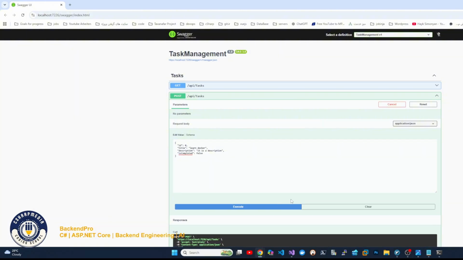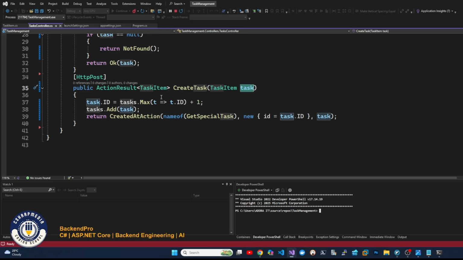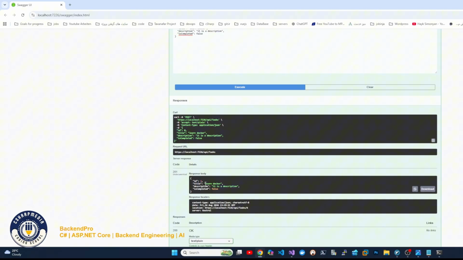If I press execute, you will see in the output the ID is 4, because in the code, I say get the maximum ID and add 1. And now the returned ID is 4, and the title is learn Docker, and the description is description, and its completed is false. Okay, and now we get our new task.